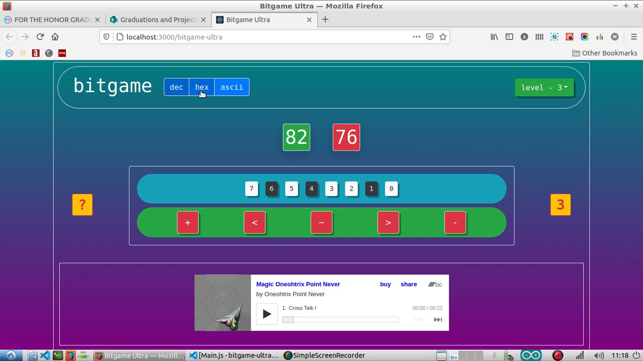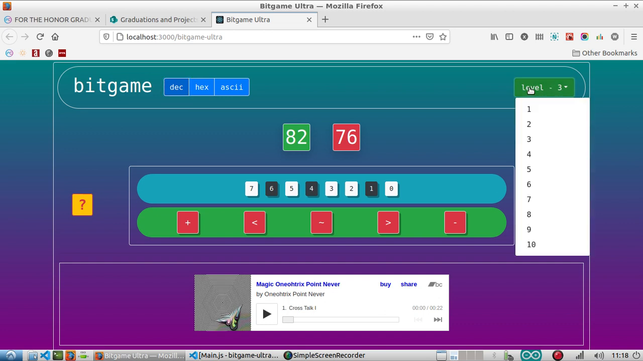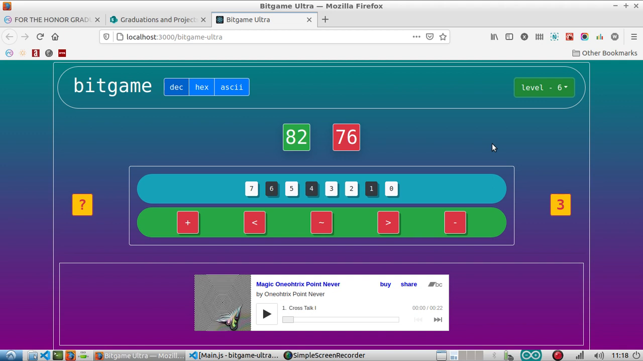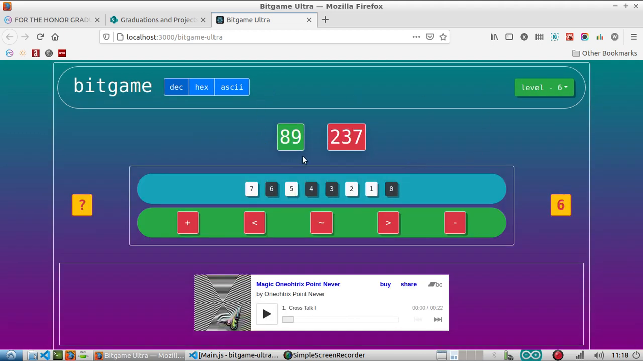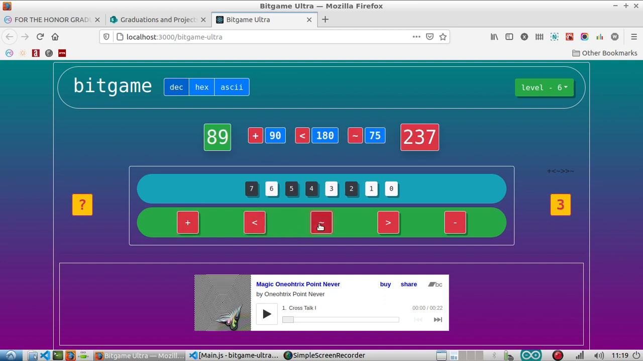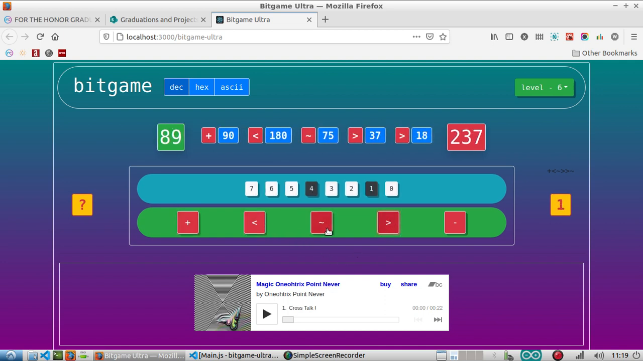You can use this switch here to view the numbers as decimal, hexadecimal, or ASCII characters. You can switch the difficulty level, which means, for instance, if you switch it to level 6, we're going to lose the game here. This pair of numbers here requires 6 steps. You'll notice also that if you click on this, there's a little cheat enabled so that you can get the answer without having to think about it. Obviously, I'm going to take that out in production.